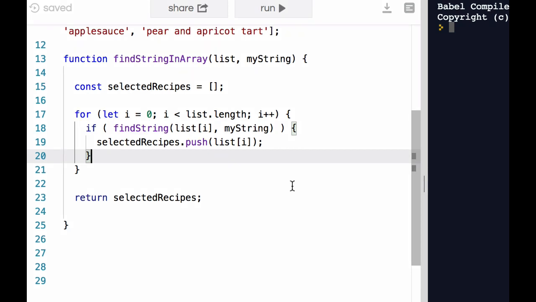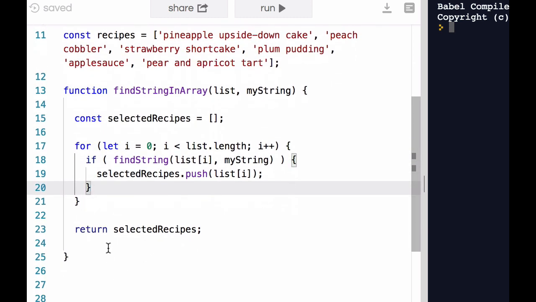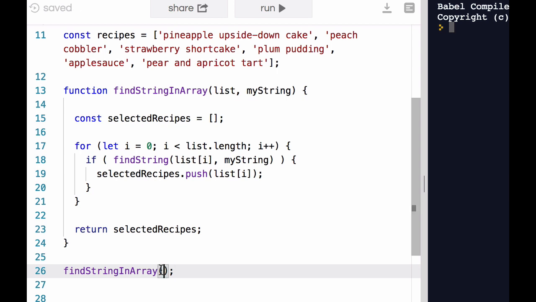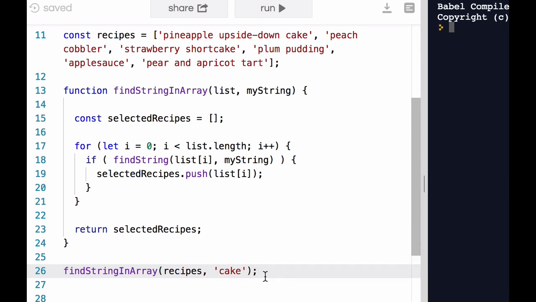So now our second function should be complete. To run it, we have to call the function and give it the arguments we want it to use when it runs. So you know we have an array named recipes, and then we have to put whatever string we want to search for, and I'm going to use cake. Now, the string cake could be any string at all, or it could be a variable that contains a string. And of course, recipes could be the name of any array. It doesn't have to be that one.